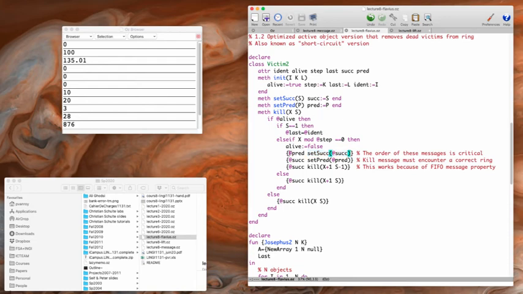So the predecessor has a new successor, which is my successor: predecessor, set successor, successor. And the successor has a new predecessor, which is my predecessor. And then they bypass me in both directions. So I'm removed from the ring, and then I send a kill message. Now, this will solve the problem, but we have to think carefully now.